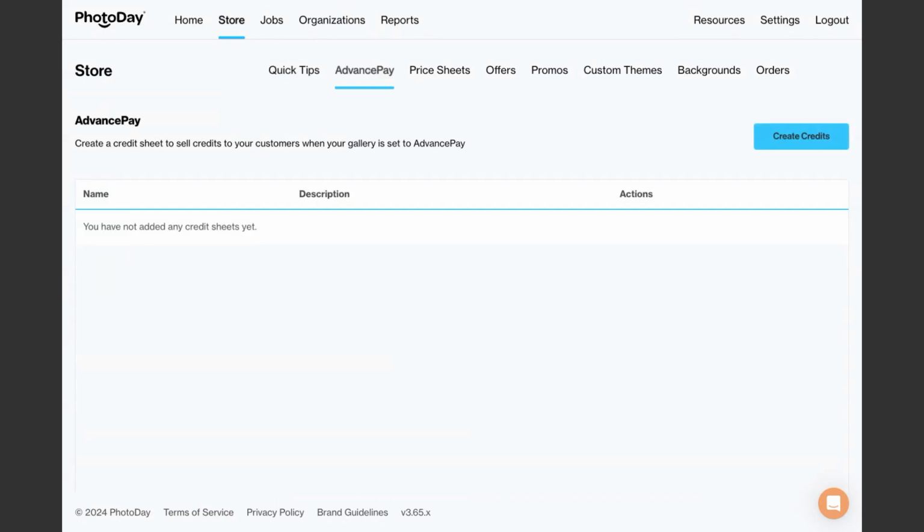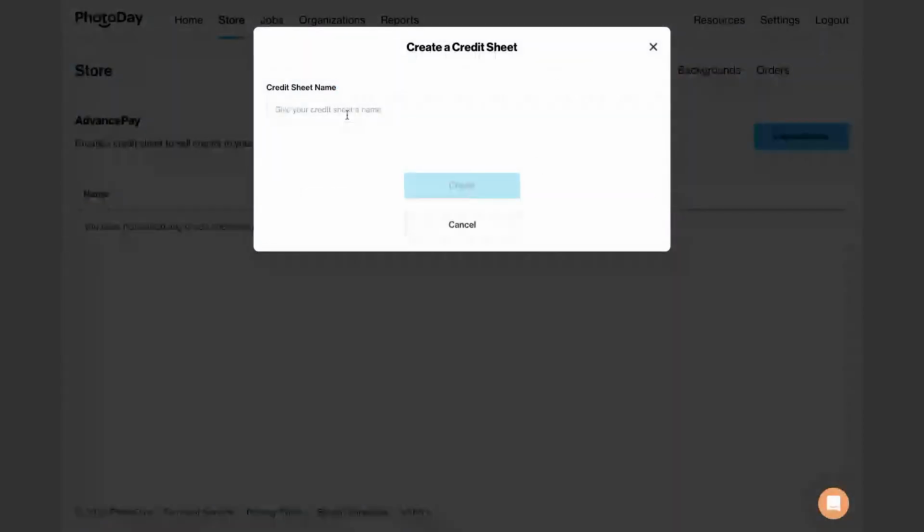I can go over AdvancePay really quick just so you can see what it's like to set up an AdvancePay credit sheet. Yes, Brian, I am a cheater. All right, so for AdvancePay, you can create your credit sheet.